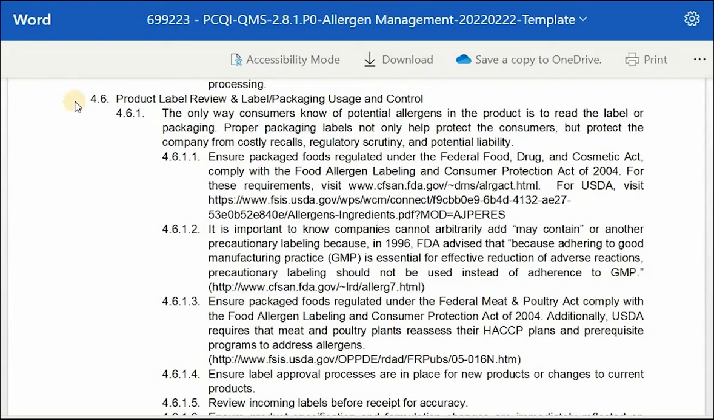The only way consumers know of potential allergens in the product is to read the label or packaging. Proper packaging labels not only help protect the consumer but protect the company from costly recalls, regulatory scrutiny, and potential liability. Ensure packaged foods regulated under the Federal Food, Drug, and Cosmetic Act comply with the Food Allergen Labeling and Consumer Protection Act of 2004 for these requirements.